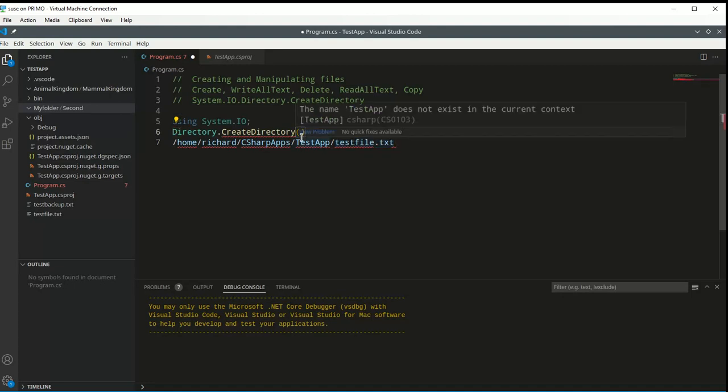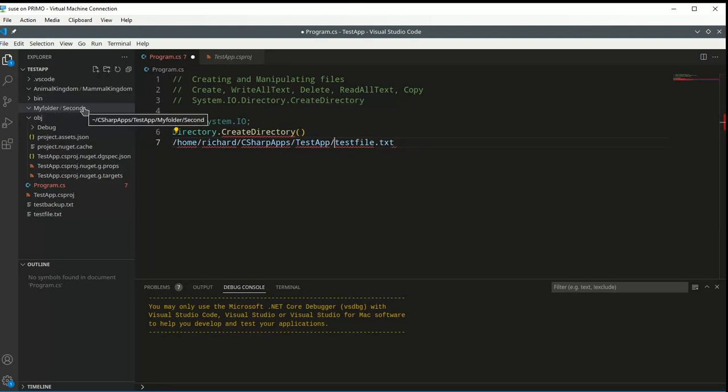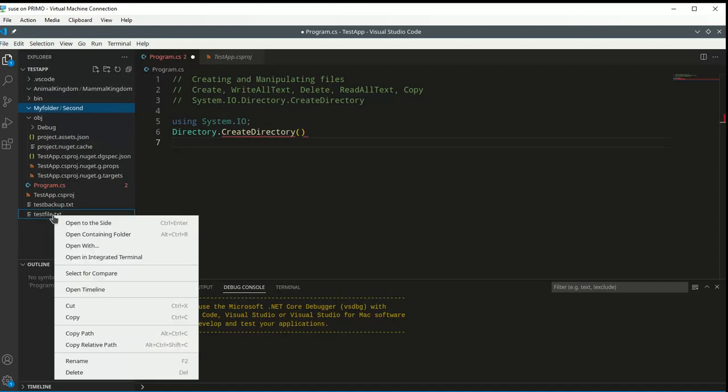Before, we just typed in my folder because we were already right here, and all we needed to do was one more. What if we wanted to do test app, my folder, second, put it under the second folder way back up here? How do we do something like that? We put in the path, but usually you don't want to use the absolute path, you want to use the relative path.